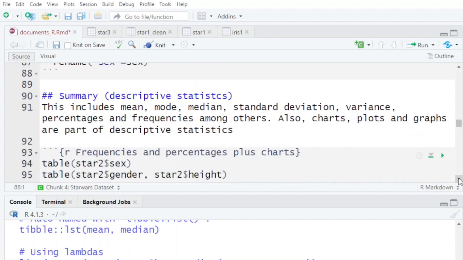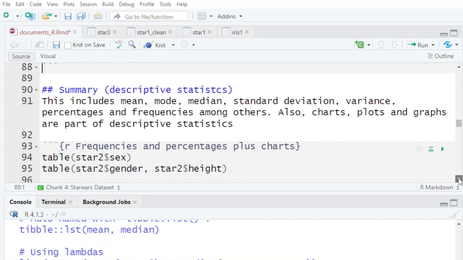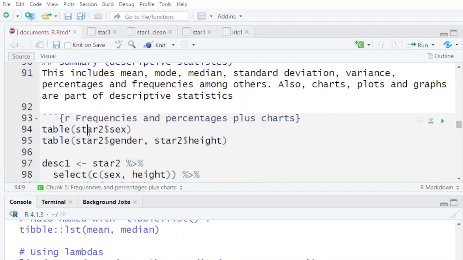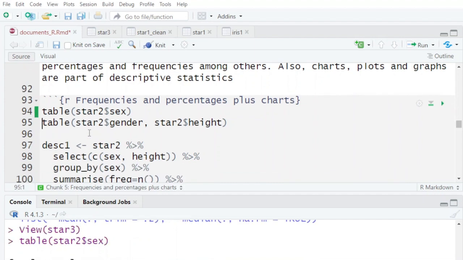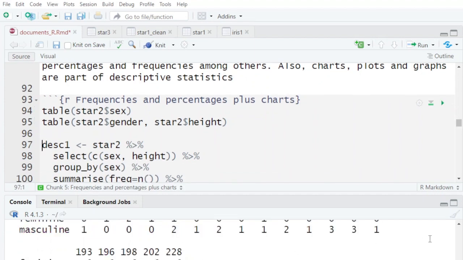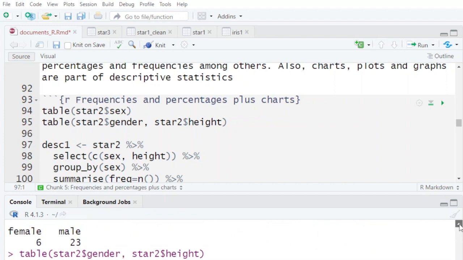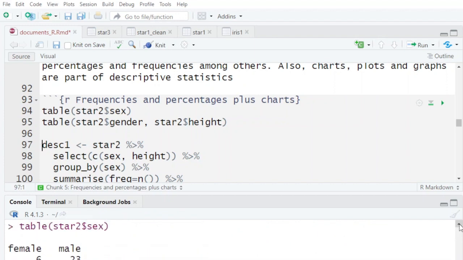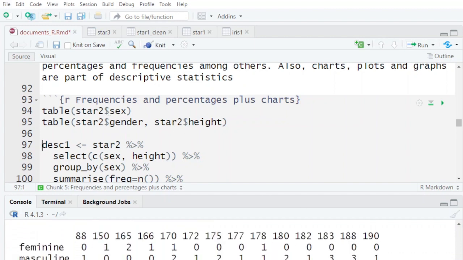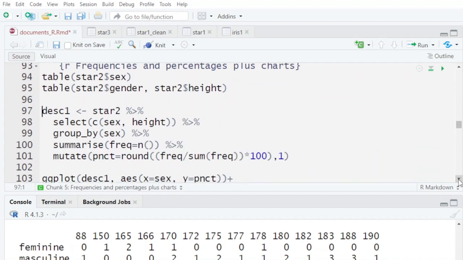And then I want to briefly look at some basic descriptive statistics, mean, mode, and so forth. I will still want to use the data I cleaned. If I check through the sex, I have 6 female and 23 male. If I look at gender and height, it compares the gender and the height, how many are in each height in the given data. That is something else that we could do.